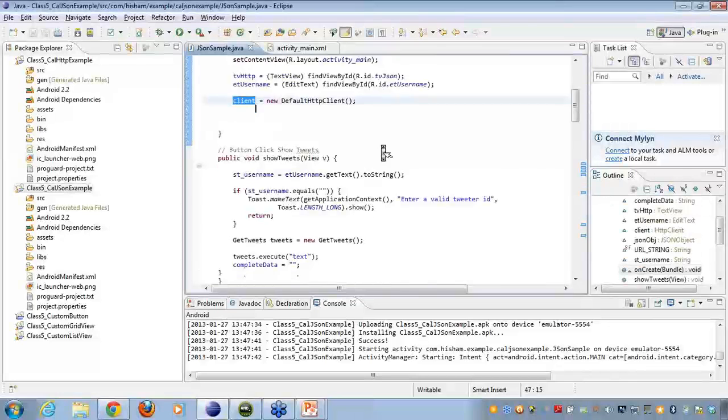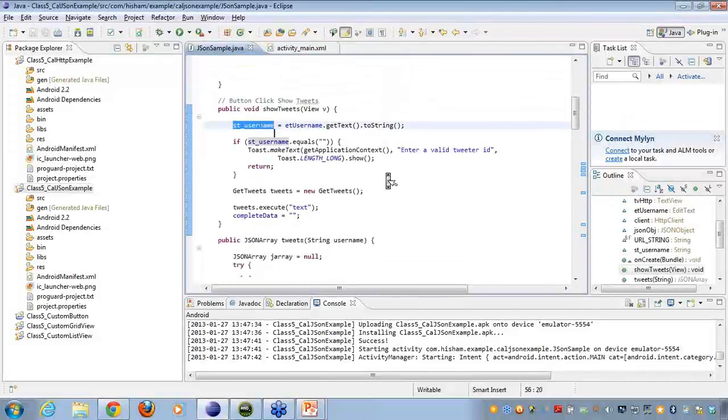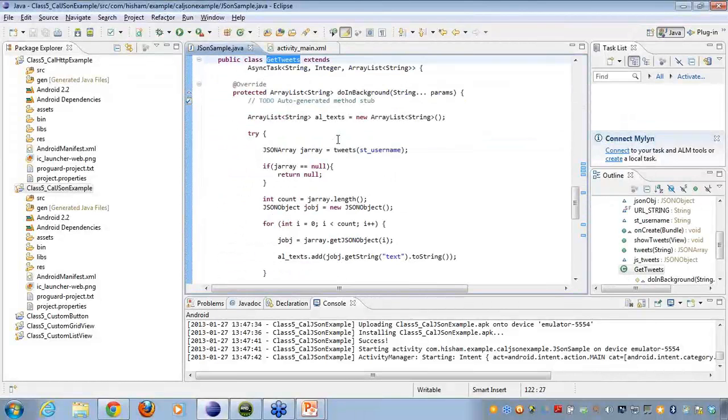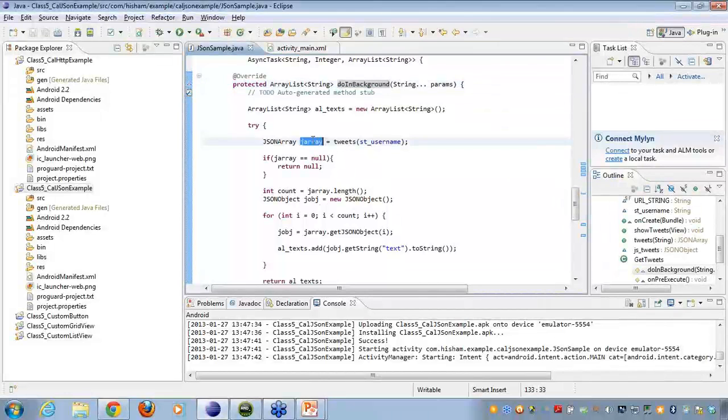Create an HTTP client. Get the username. Get tweets. Let's go into get tweets here. Get tweets extends the async task because I cannot do a network operation on the UI thread. I say do in background. Create an array of all the objects.